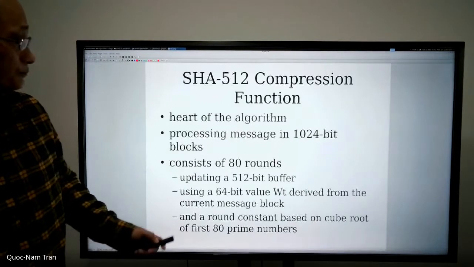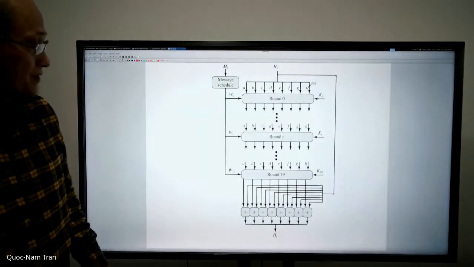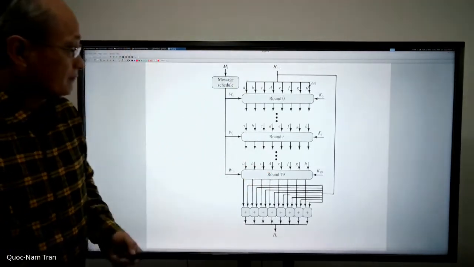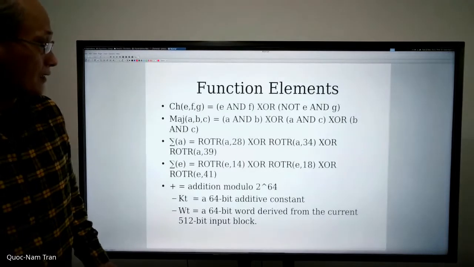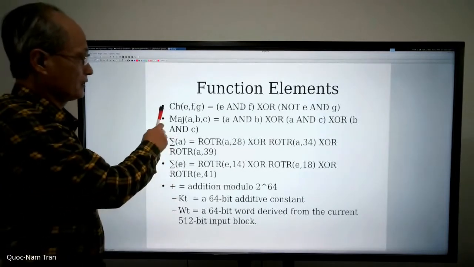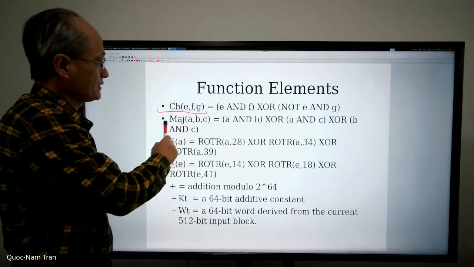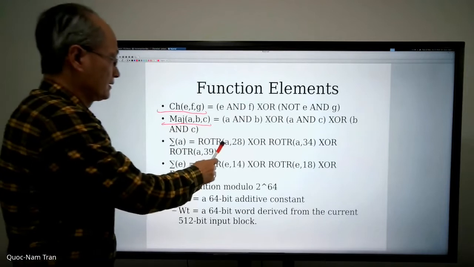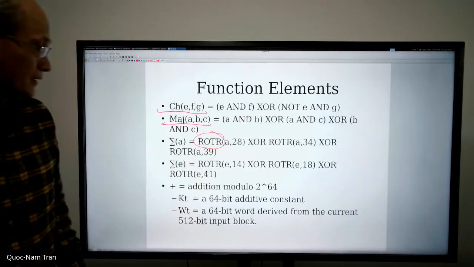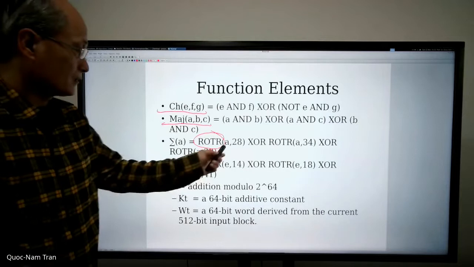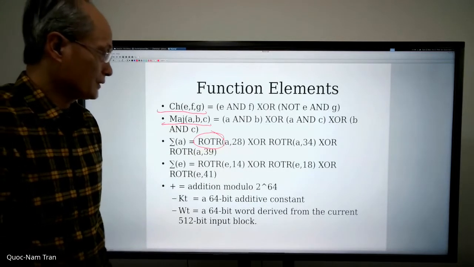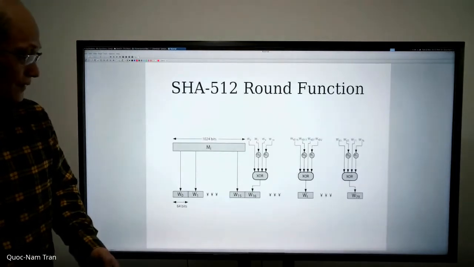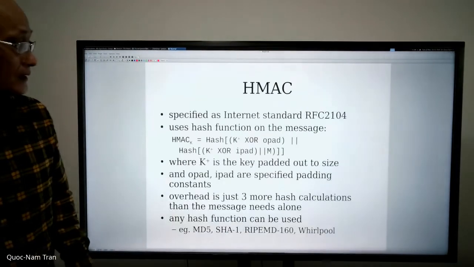So it's very similar, and again, we do 80 rounds. Yeah, we do 80 rounds. And the functions are a little bit different, but basically the same idea. Okay, not, and, or, and then rotation, right? Rotation 28 bit, and then 34 bit. All right, so that is the SHA function.